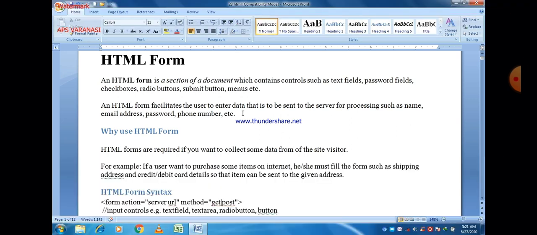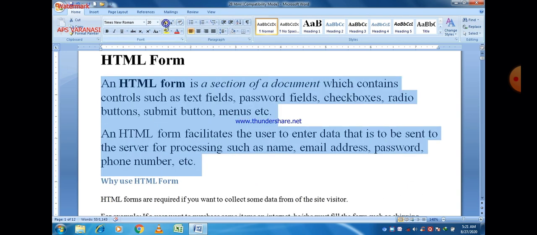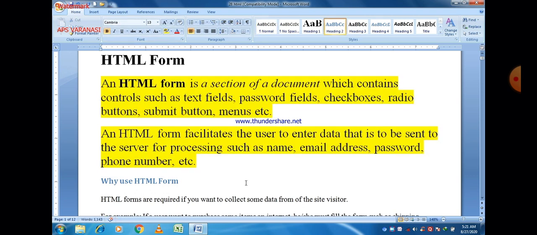Actually, an HTML form is a section of the document which contains controls such as text fields, password fields, checkboxes, radio buttons, submit buttons, menus, etc. And an HTML form facilitates the user to enter the data that is to be sent to the server for processing, such as the name, email address, password, phone numbers, etc.